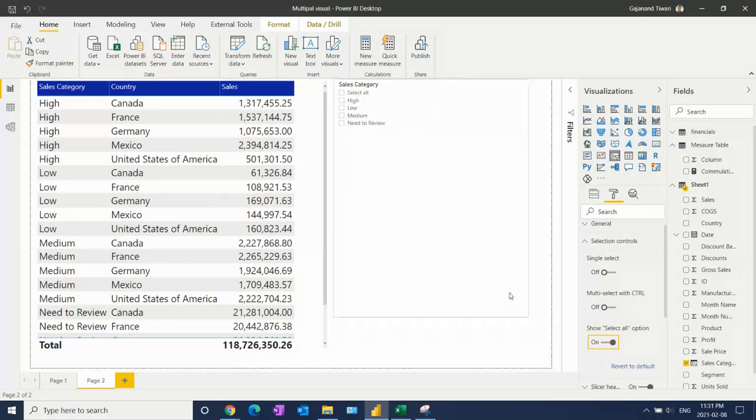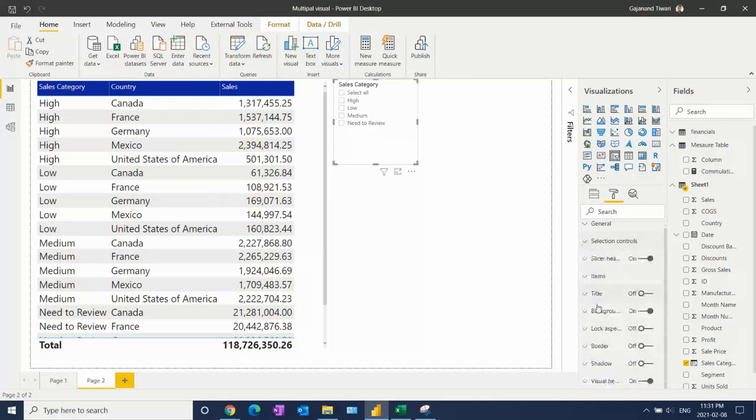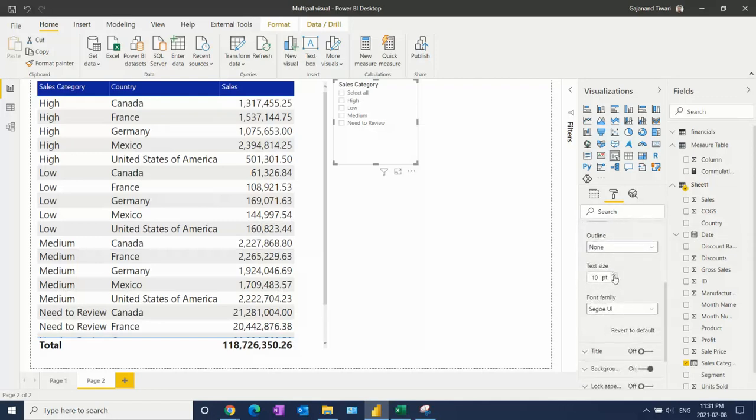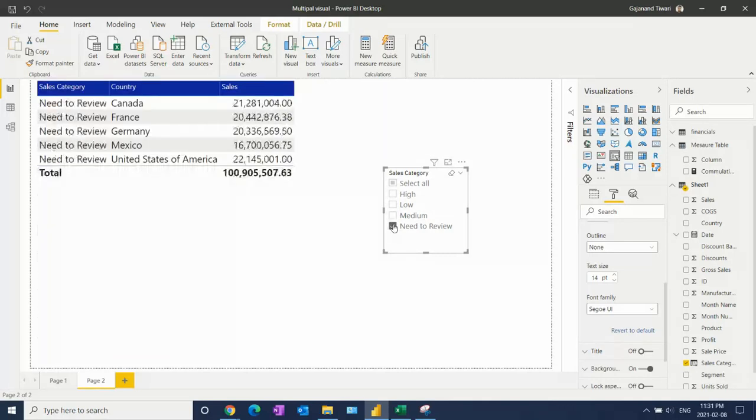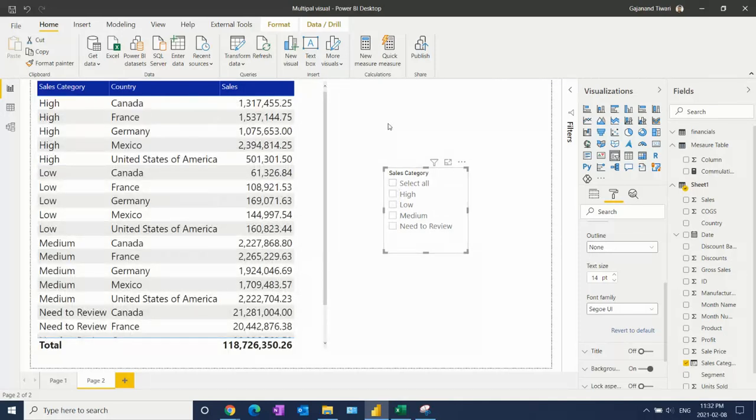After that, let me adjust a little bit and increase the font size a little more here. For this item, go to the text size and increase up to 15. And now see this: if I select High, it will filter the rest. Select Low, yes you can. Select Medium, yes you can, and Need to Review. So this area has more opportunity to make sales. So this kind of dashboard you can create.